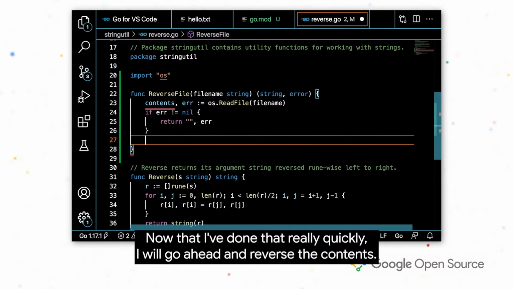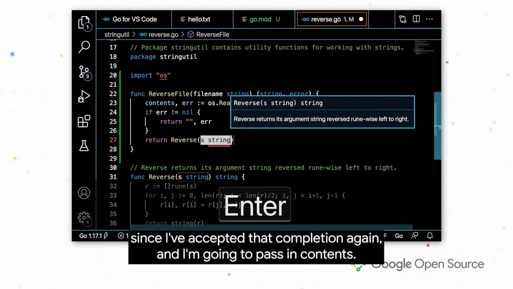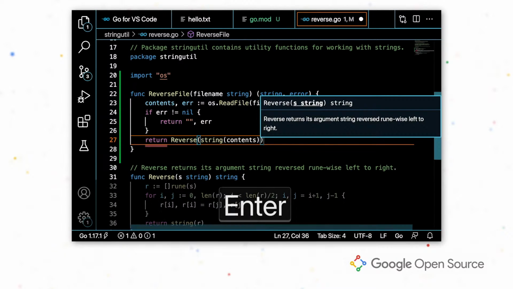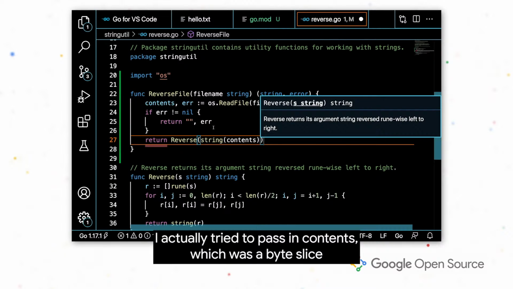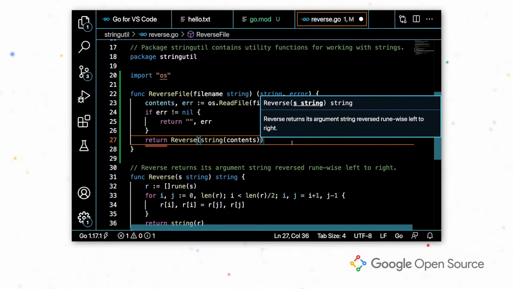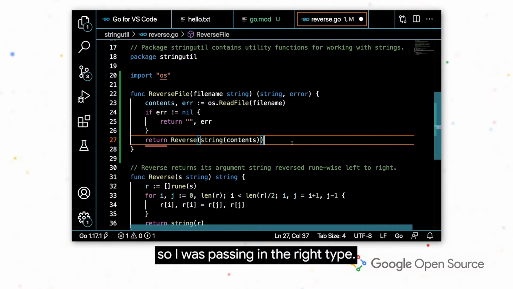Now that I've done that really quickly, I will go ahead and reverse the content. So I'm going to return reverse, and I've accepted that completion again, and I'm going to pass in contents. I actually had tried to pass in contents, which was a byte slice, but reverse accepts a string. So the completion actually did the typecast for me, so I was passing in the right type.